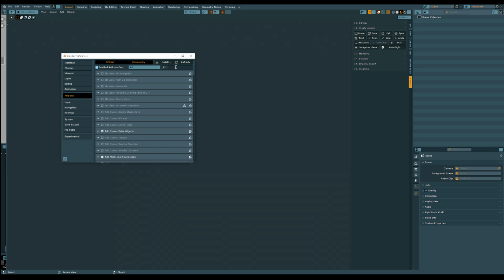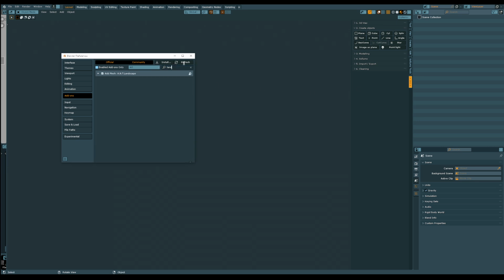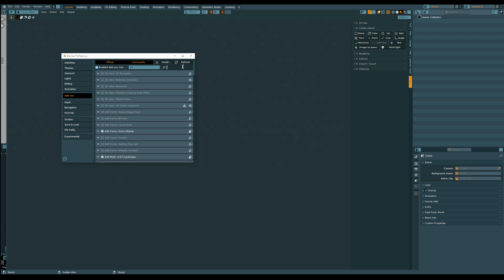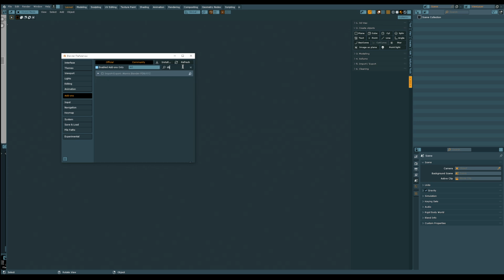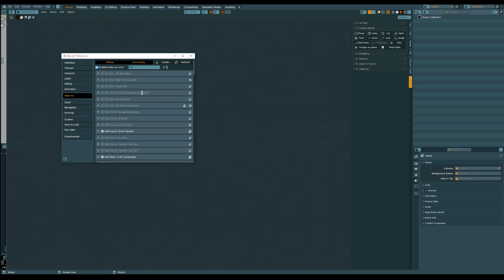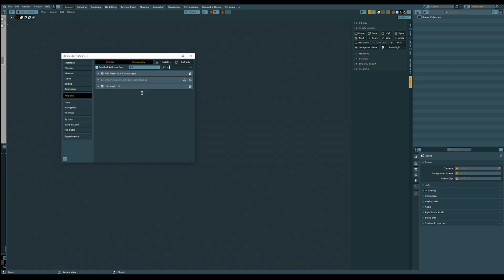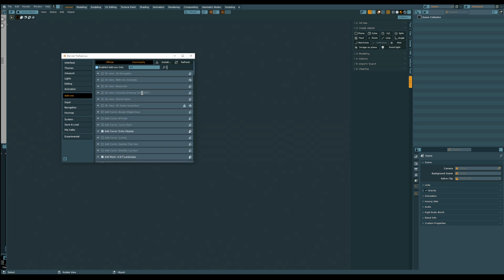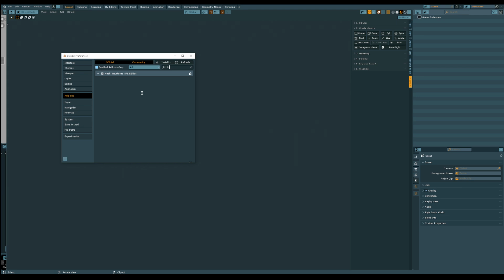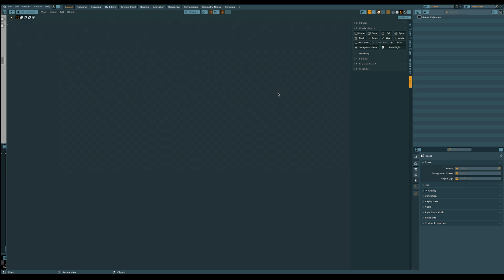One of them is going to be ANT Landscape. So check the box, enable it. And the other one is called B Surface. Enable that. Restart Blender after you enable both of them, and then you should see a tab in here that says Create. Click on it and click on Landscape.